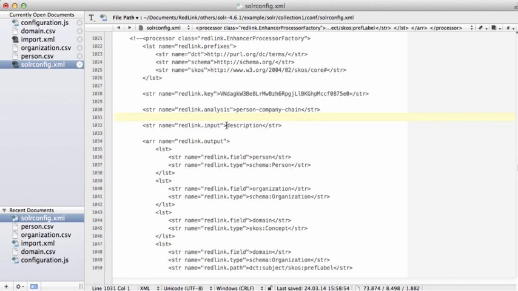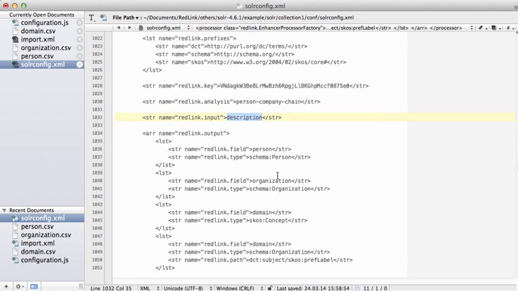This is the analysis chain that you have configured already in my Redlink. That is the input field. So we want to use the description for enhancement, and we want to have some outputs. For persons that are extracted, we want to put it in the person field. For organizations that are extracted, we want to put it in the organization field. And for extracted domains, we want to put it in the domains field.